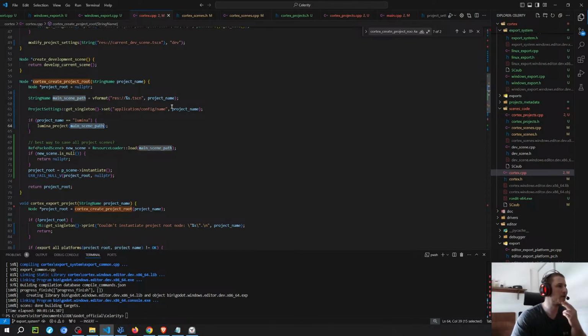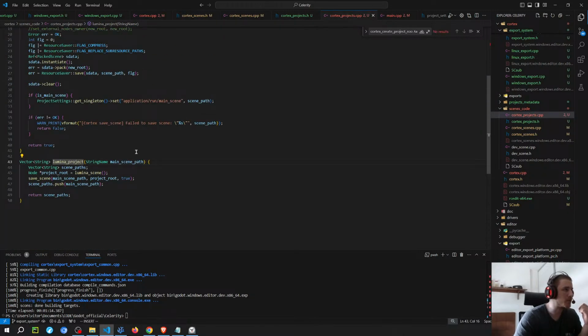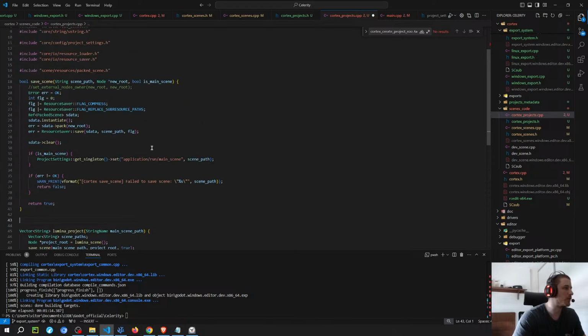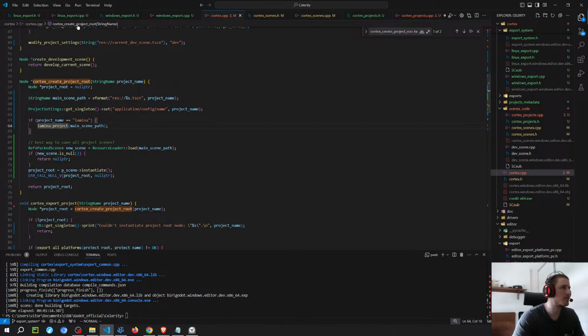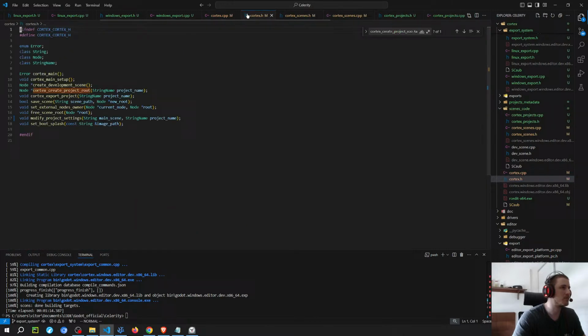Yeah, so I think this pattern is good. So based on the project name, call the main project function. This function creates the scenes, then save the scenes. Yeah, so what I have to do here is, I forgot to, so I have to delete the function from here.